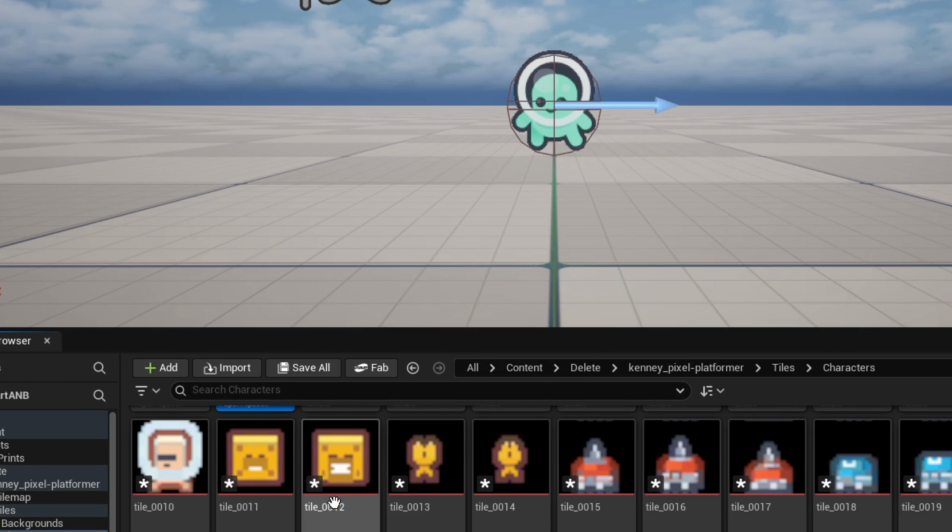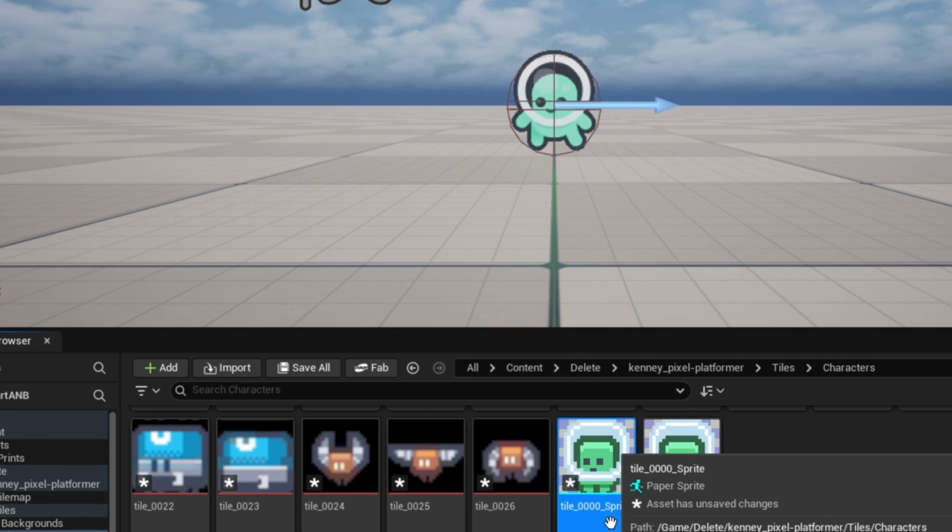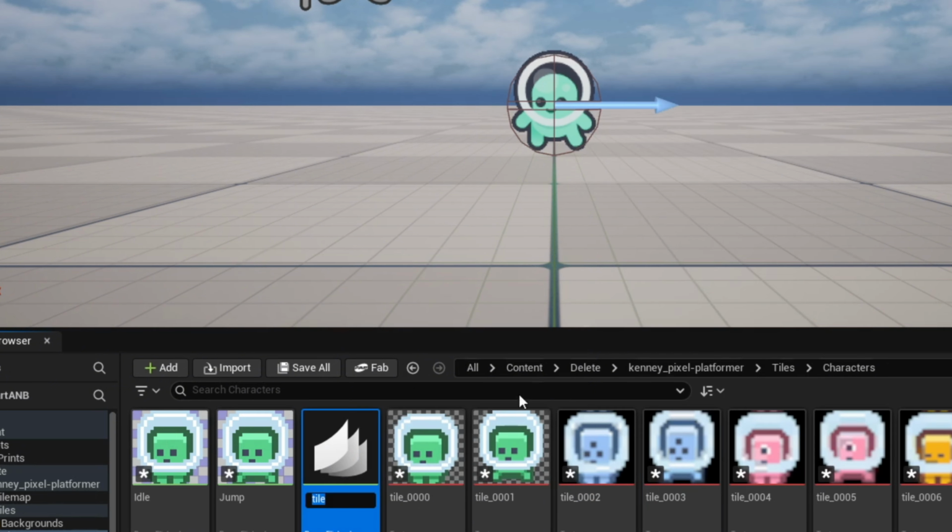Now, you're wondering how are you supposed to get the moving one? Well, highlight the first and second one, making sure the first one is first. Right click and create flipbook, name that walk. And there you go. You have the 3 flipbooks that you need. Now that we are back together, let's start putting the character together.